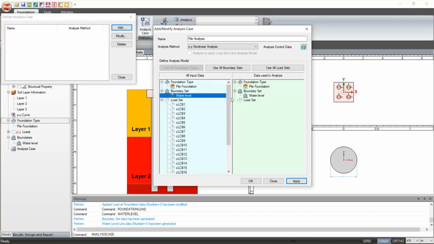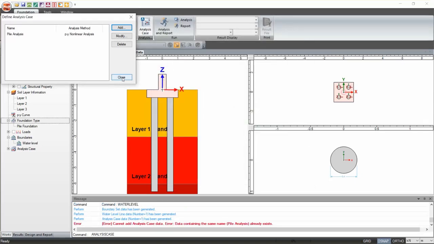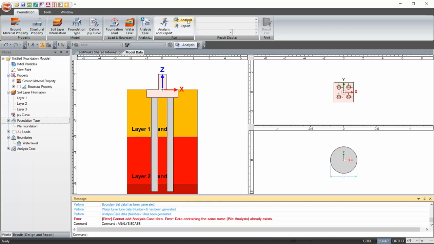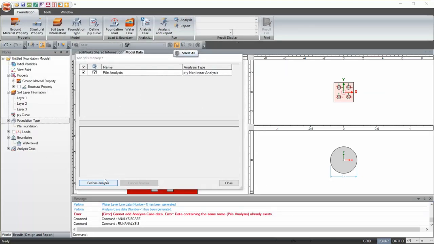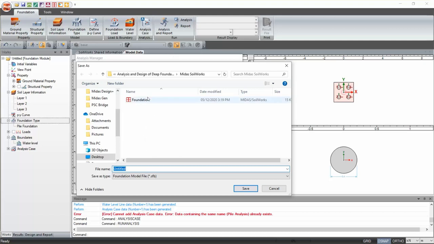Since it is a nonlinear analysis, if we input all of these values, it will take time to analyze. So let's just get one load combination, for example, load combination 3, and then click apply, and then close. We can now go to the analysis and click perform analysis. So let's use this.